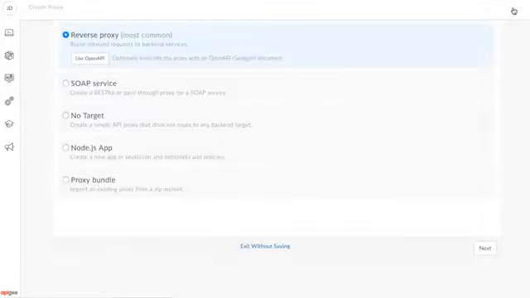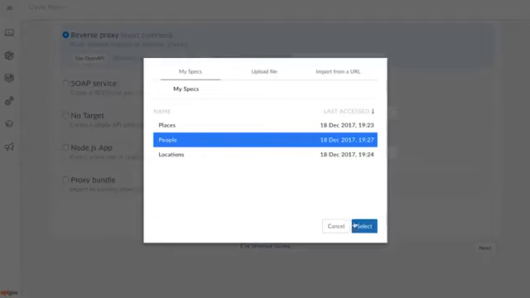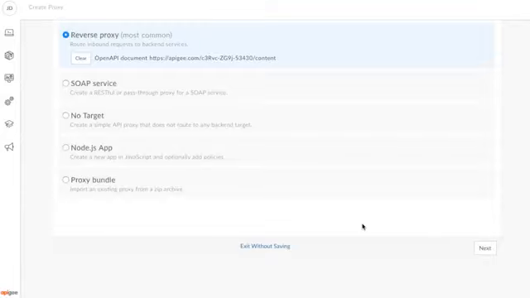From here, you'll have multiple options to create a new proxy, from no target at all, a SOAP service, a Node app, or from an existing proxy bundle. We'll use the most common option of reverse proxy, where we can route requests to a target backend. We also want to use OpenAPI so that we can reference the spec we just created. From the list of available specs, select the one just created and click Select. You'll now see the spec referenced.